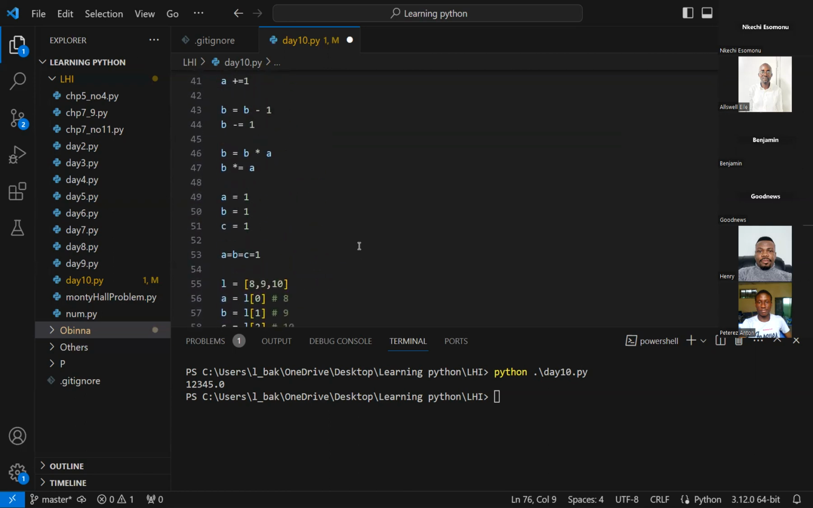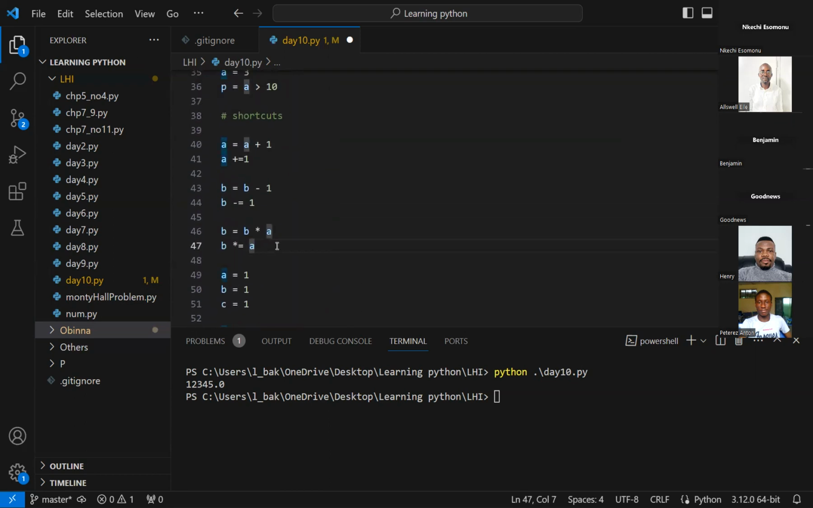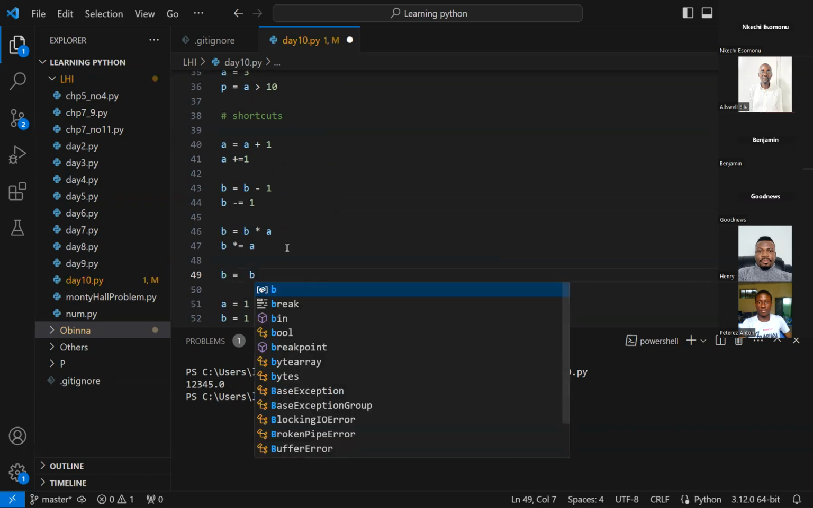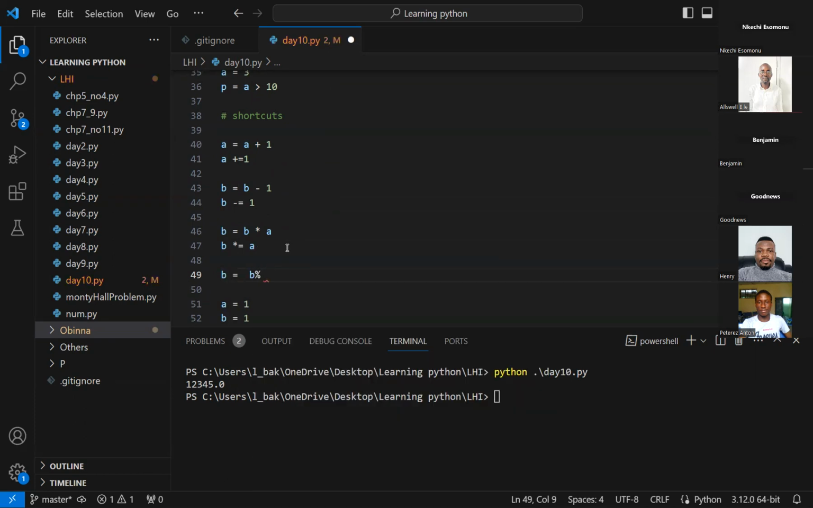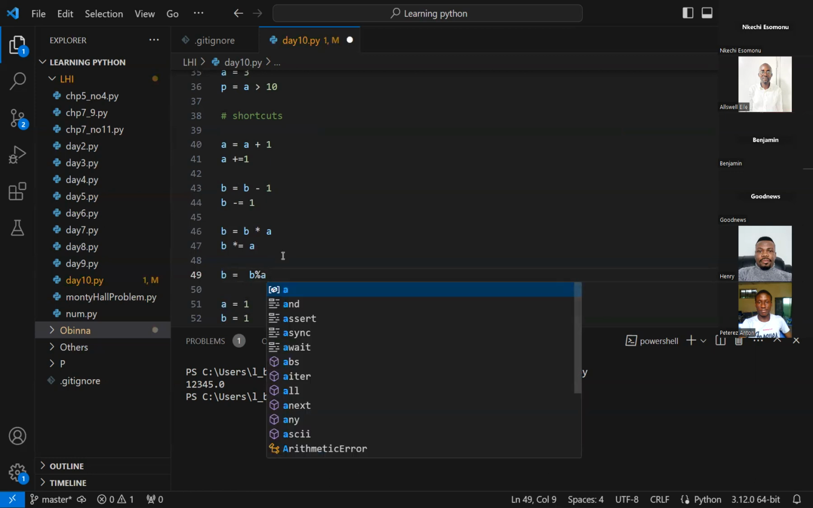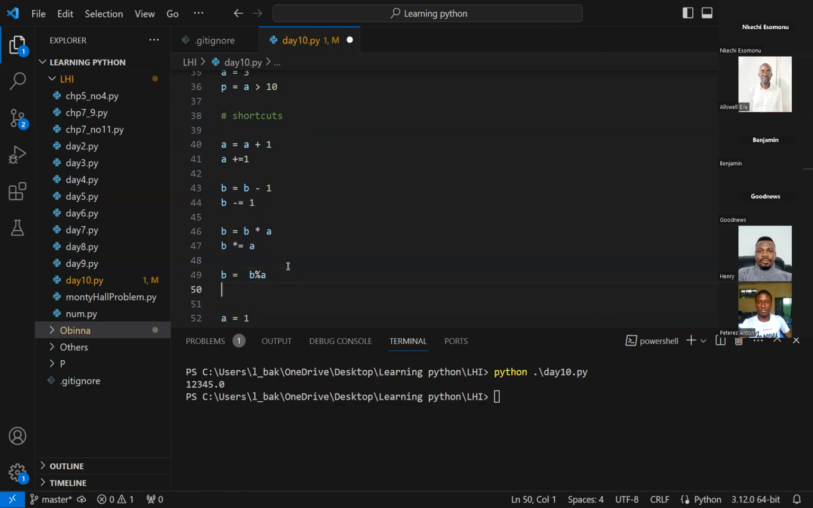Now, somebody asked a question I just saw in the chat, to say, what about this? I believe, Peter, this is what you're trying to say. Something like this, if it has the shortcut of B mod equal to A. Is that what you're asking?